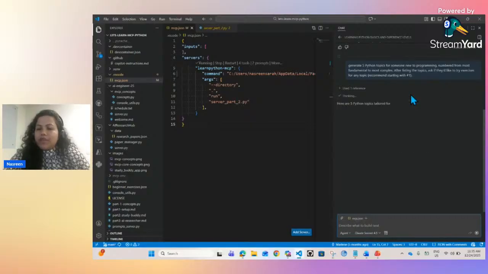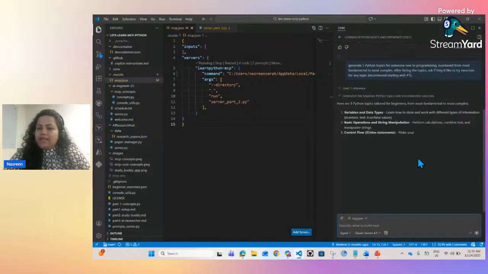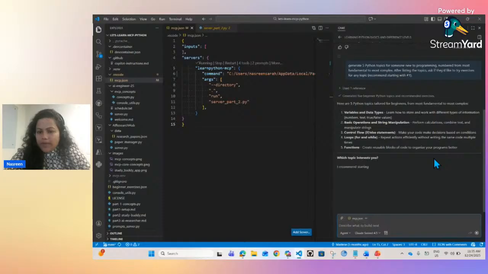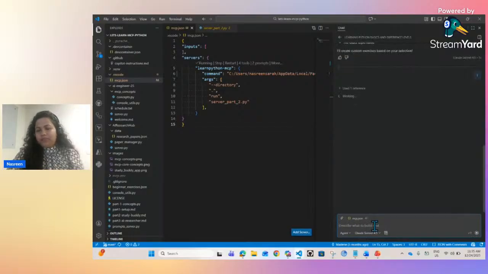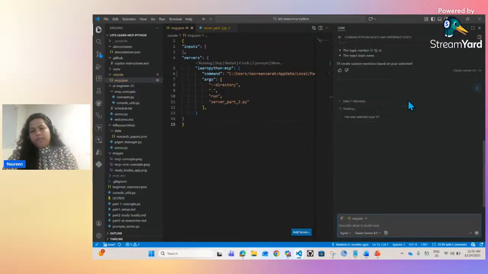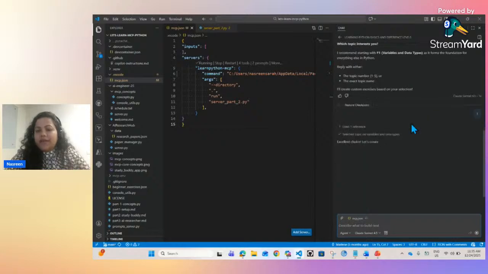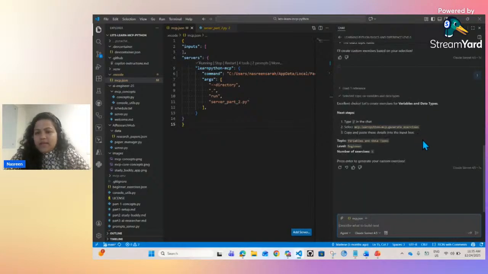So once we give that prompt, now it will say that here are the 5 topics tailored for beginners. Which topic interests you? So you can either reply with the topic number or the exact topic name. So I will say one. That is, I selected variables and data types. Now, we selected variables and data types.